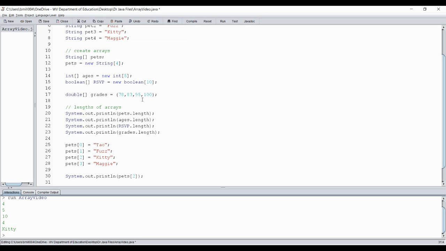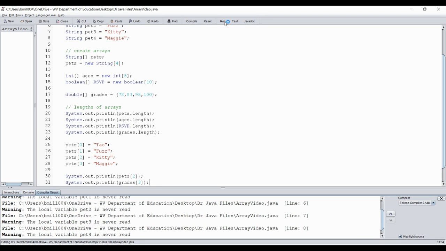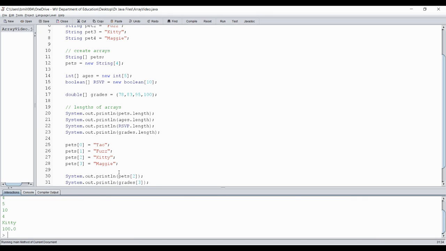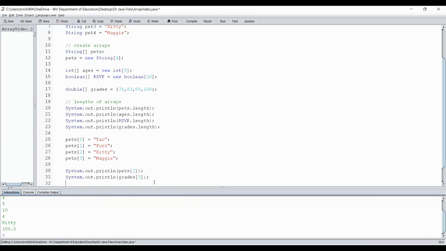Okay, so let's come down. Let's print this 100 score from the grades array. Grades 0, 1, 2, 3. It's index 3. And that should get me 100, right? Okay, and it does. Let's change it and then print it again.